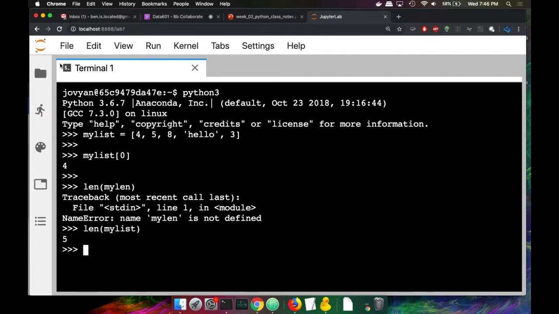All right, so there's 5 elements. Even though it goes 0, 1, 2, 3, 4, there's 5 things in it. Okay. Now I had one type of exception already. So let's do my list of 12.